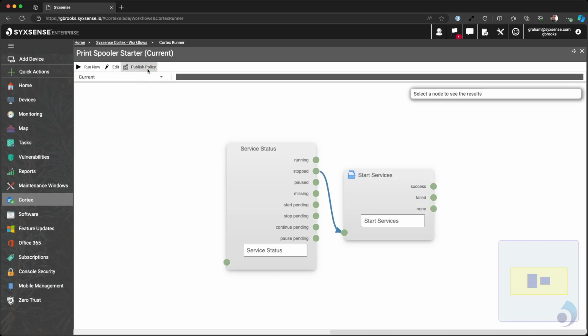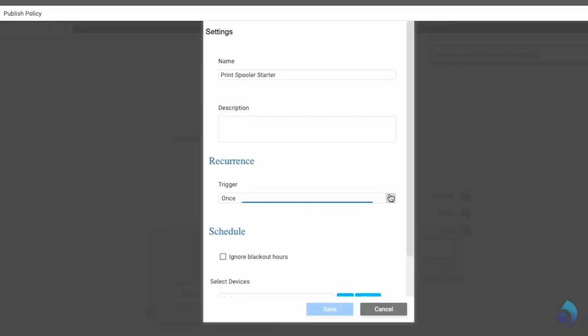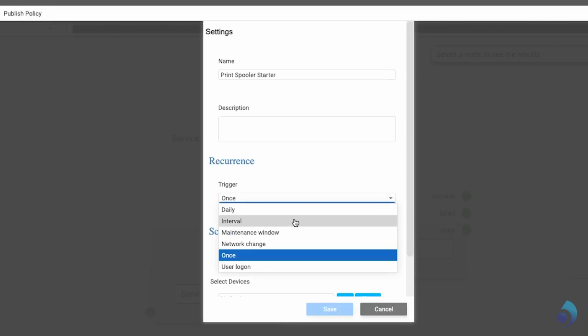Publishing a workflow allows it to run on a cadence on the devices that you select. And what I want to show is what real-time compliance looks like in our platform. You'll see here that I have a bunch of options. I can do this daily, an interval, a maintenance window, network change, every time the user logs in. There's lots of ways that we can enforce a policy on a device.